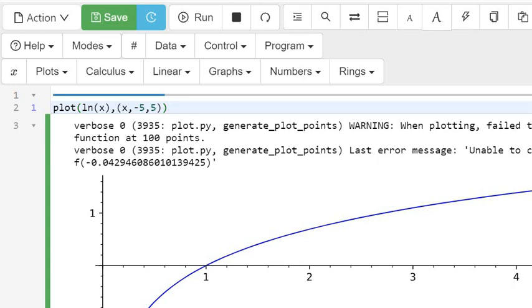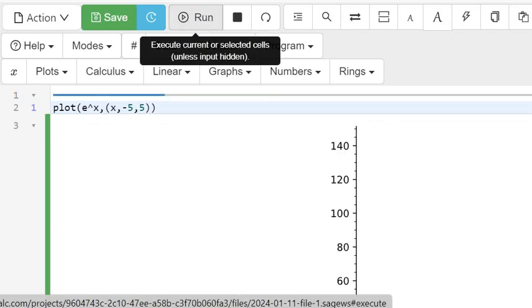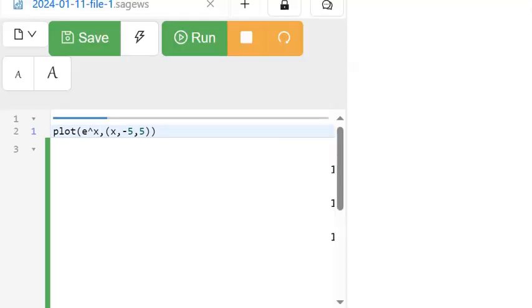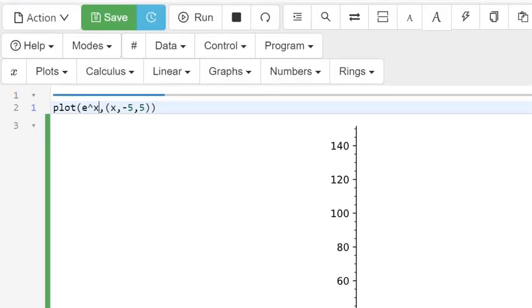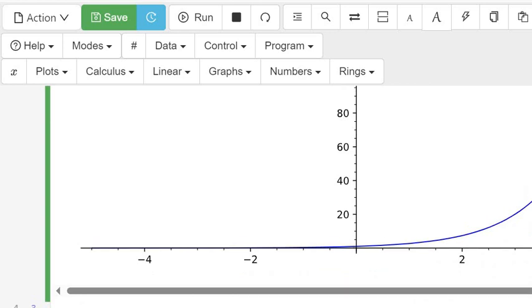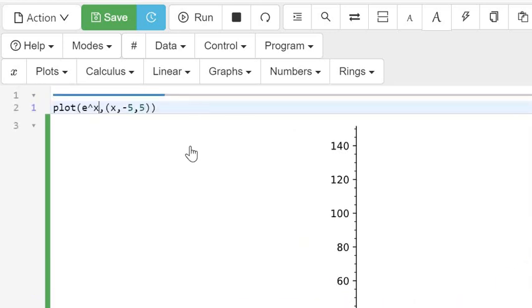So the next thing we will plot is e to the power x. So we'll do e to the power x. Just a second. It's e to the power x, and we'll run that. That's correct. Sorry about that. That's the graph we plotted as well. So we can continue to work on that.